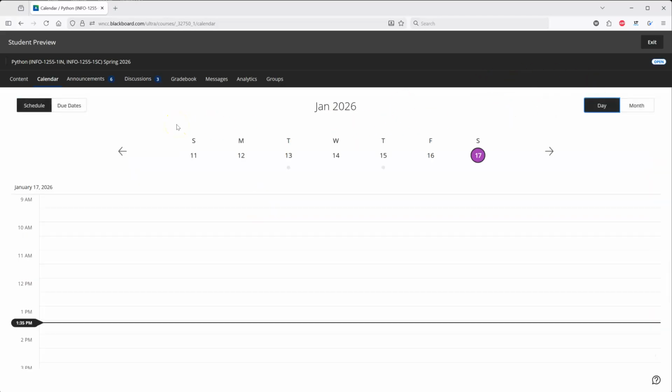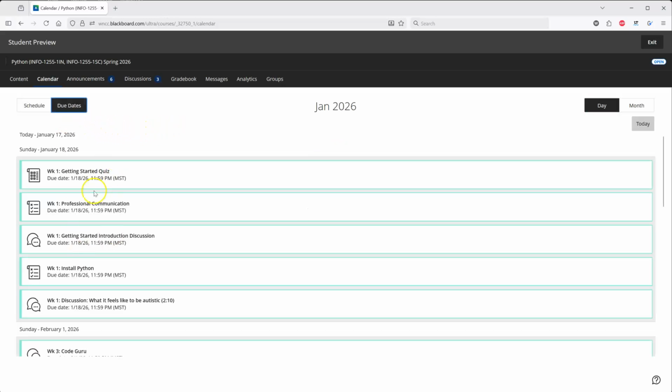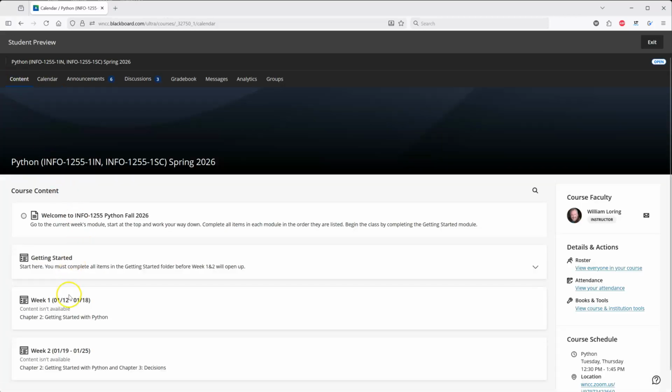I go into each week and do things by the week. Now we have the due dates again. That would be my recommendation. My recommendation, of course, is always go through each week, one week at a time.